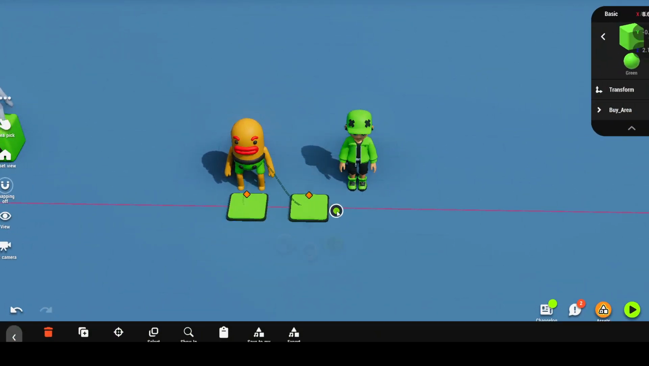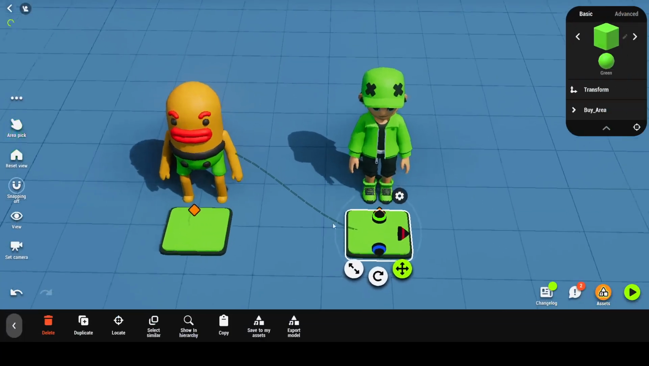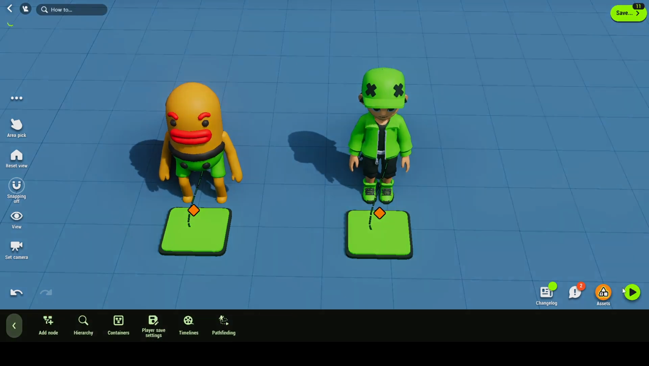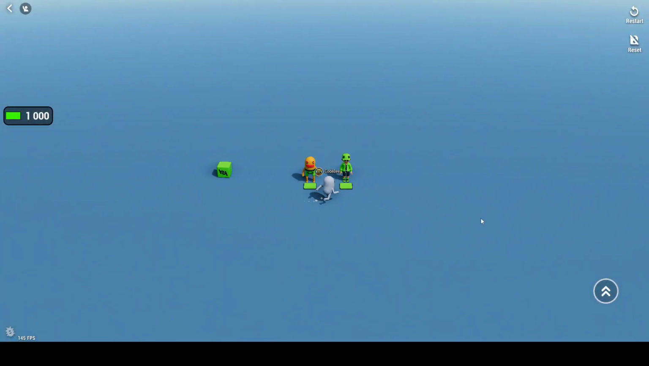Let's duplicate this. You see the connection is still here. Make sure this is not happening because both of them will buy this skin. So we click here, clear, drag and drop it to this skin. And when I play, buy, and the skin is changing.